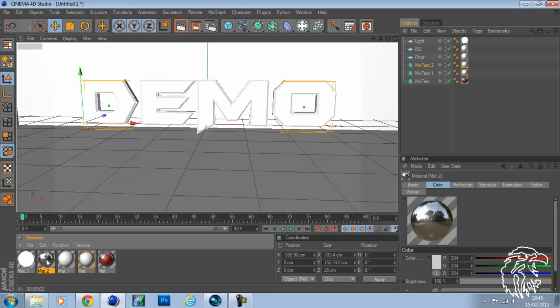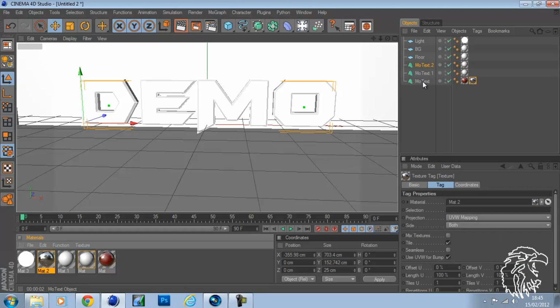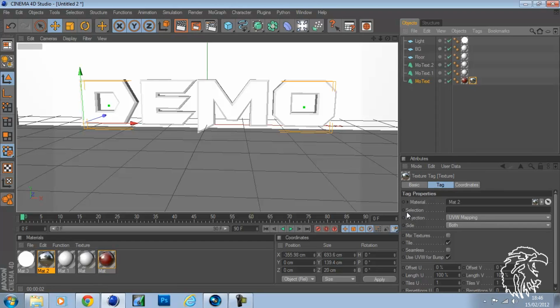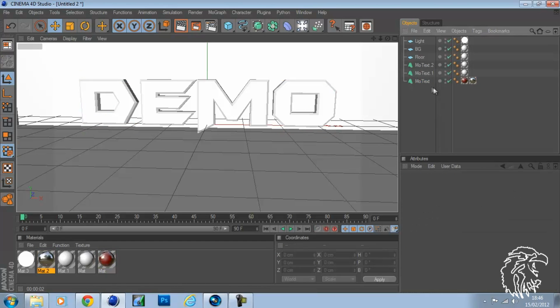Now on top of that, I'm going to get this fully reflective material and put it onto the standard text with the red sort of red material, and I'm going to click on the texture tag here and go to selection and type in R1. That kind of makes the layer go on the outside. It gives it more of a sort of chrome-ish look.